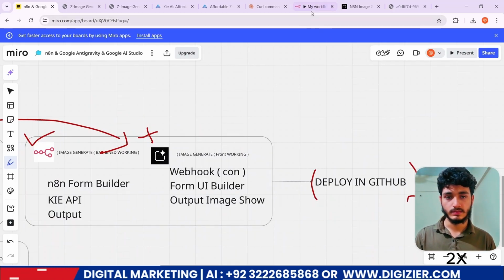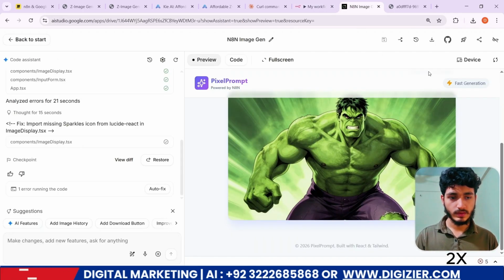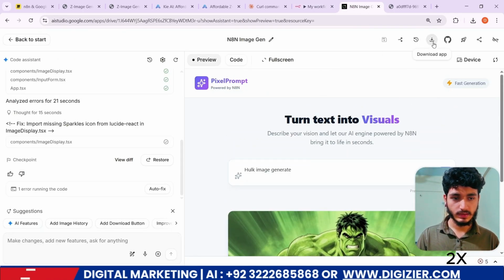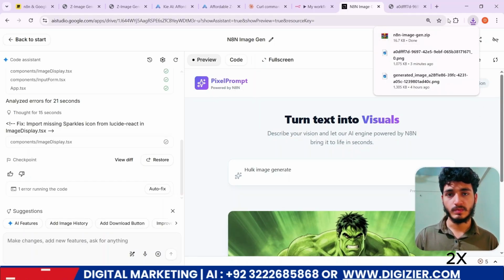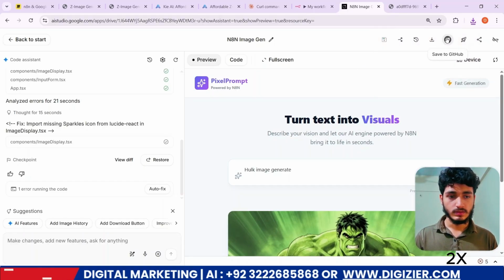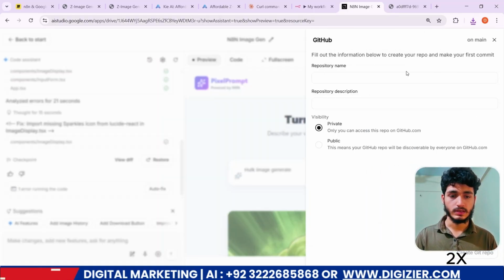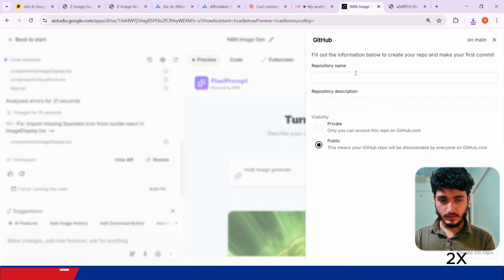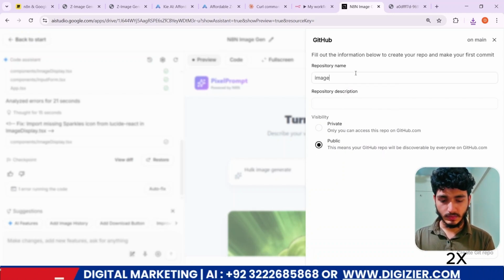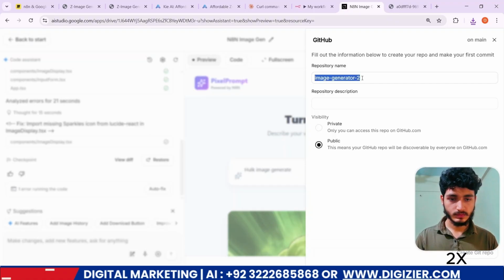The next step is we move to the GitHub site and download the app. You can also download the app and after that publish it in your GitHub account. Yeah, directly save to GitHub. So here is the public repository, image generator, and paste the description.